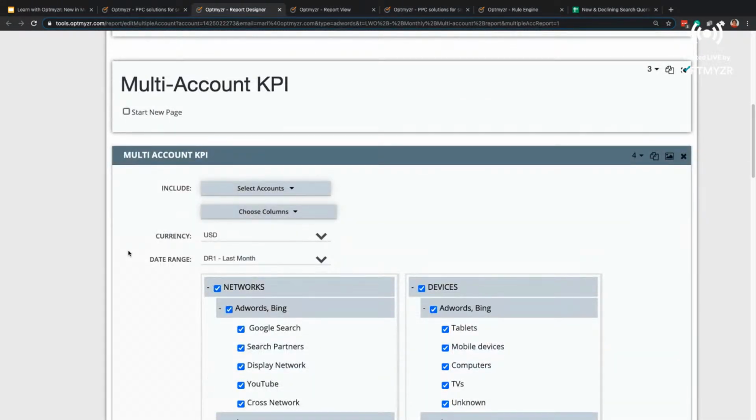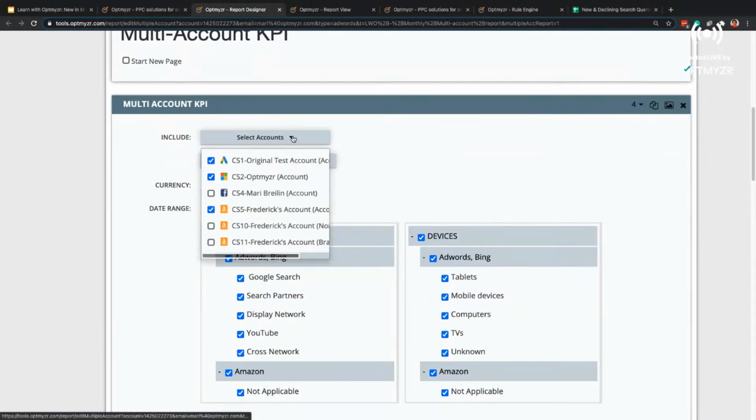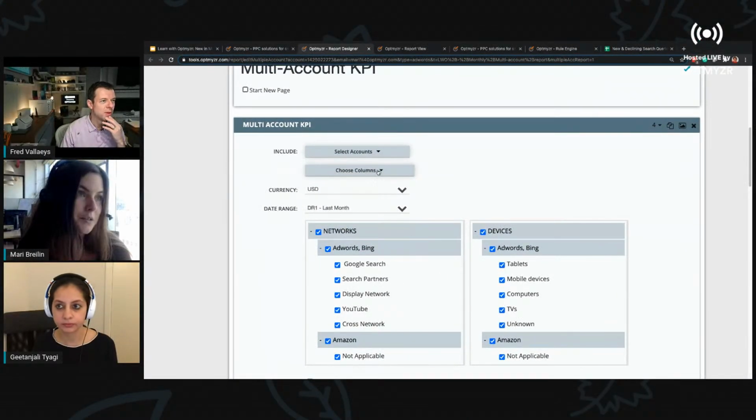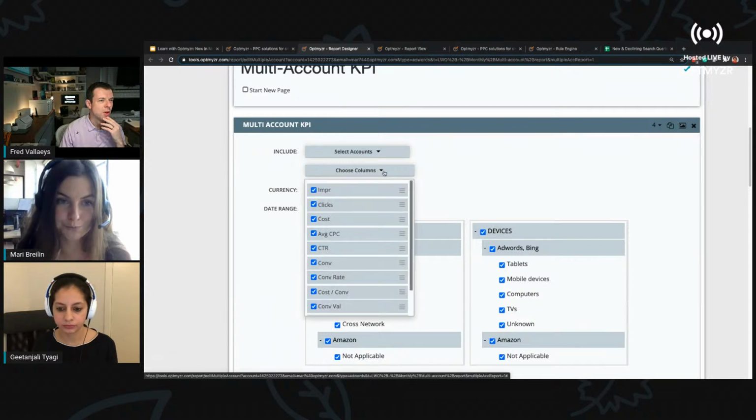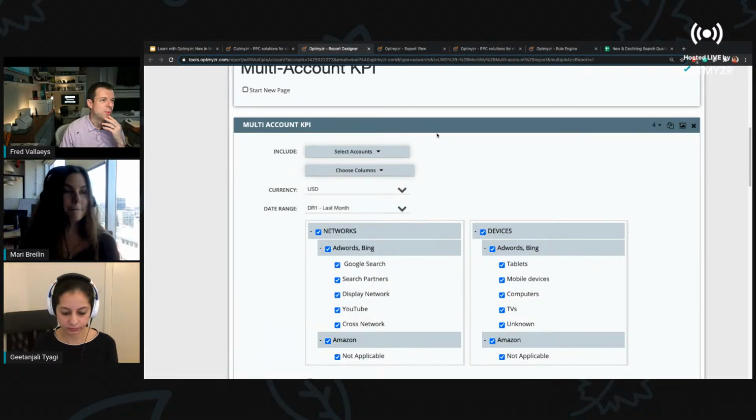The multi-account KPI widget is not a new one, but it is one of the most popular ones, so I wanted to quickly refresh on what it is about. This is a way to include data from multiple platforms. Right now I have these 3 different platforms selected that I've included in my account selectors at the beginning. And this widget just aggregates data for these selected accounts for the metrics that I have selected here under the columns. Right, and so the KPI is your key performance indicators.